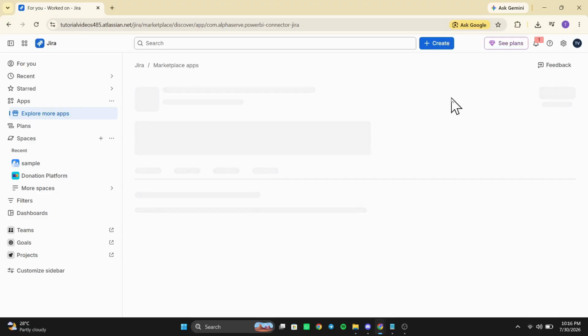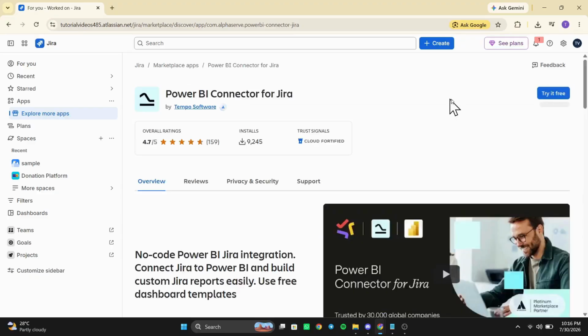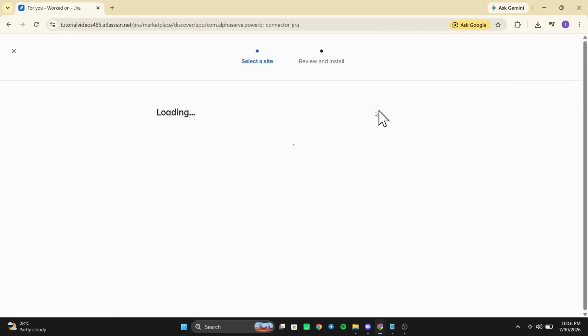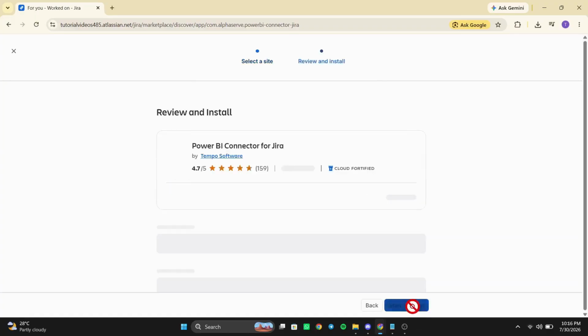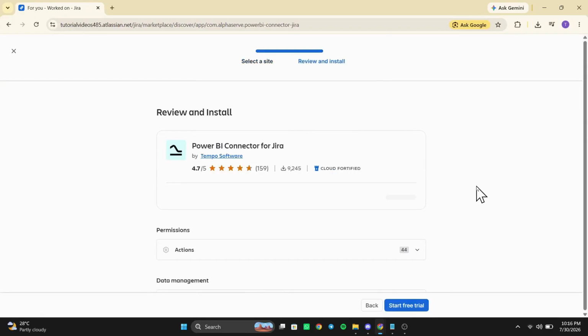Once you've activated the Power BI connector, you'll be able to pull in your Jira data seamlessly. This integration will enable you to create visualizations that reflect your team's performance, project statuses, and more. As you work through the setup, remember that creating a dashboard is like building a map of your project's journey. Each visualization represents a different aspect of your work, helping you navigate through data with ease.